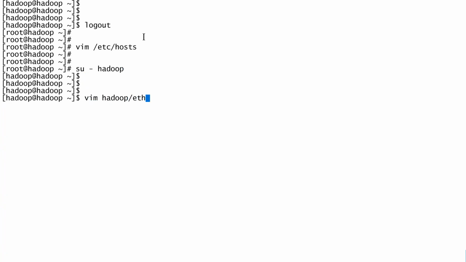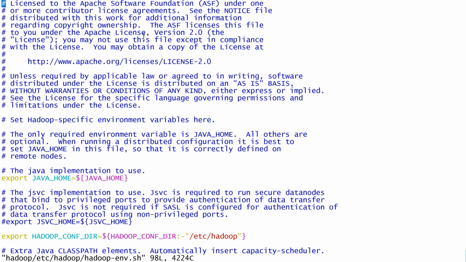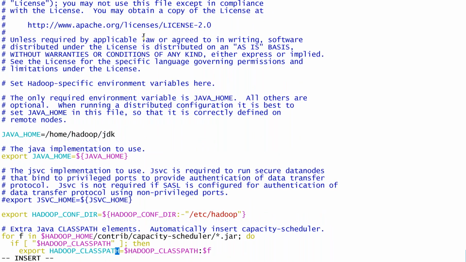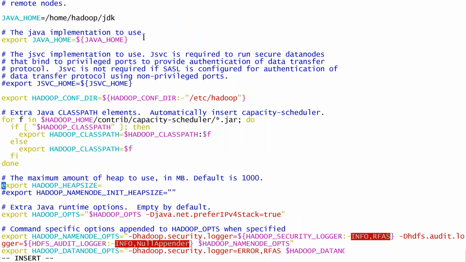Let's start with the configuration of hadoop-env.sh. Here, first of all, we'll go into the Java home, and my Java lies inside /home/hadoop/jdk. We can define the Hadoop heap size. The default is 1000 megabytes, and let's say it is 2000 megabytes for me.